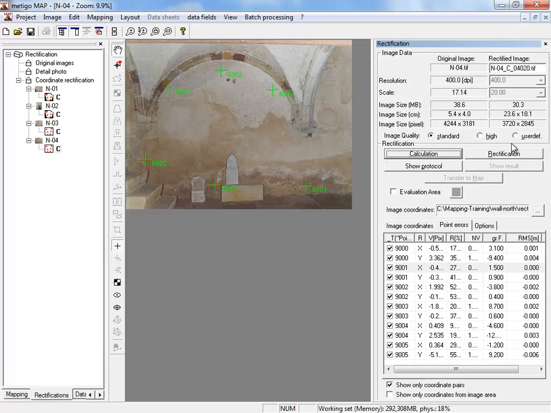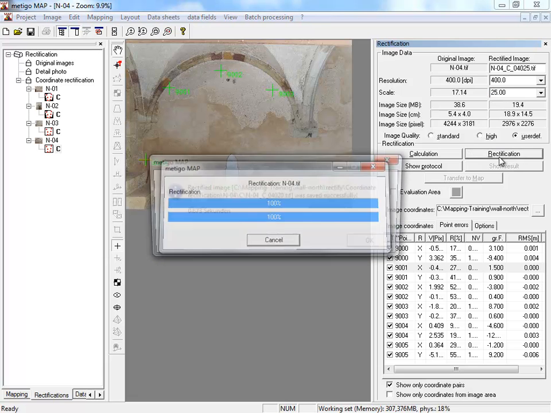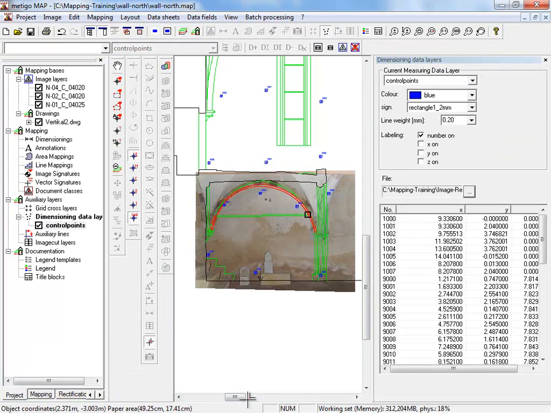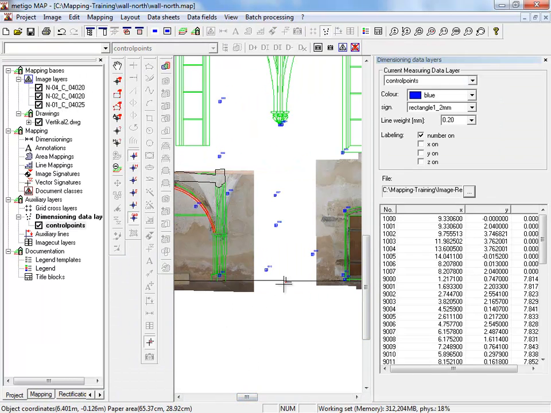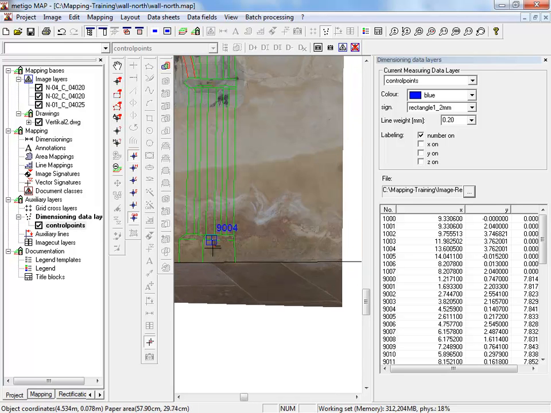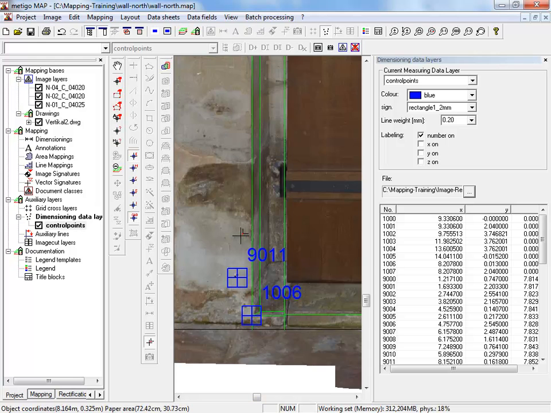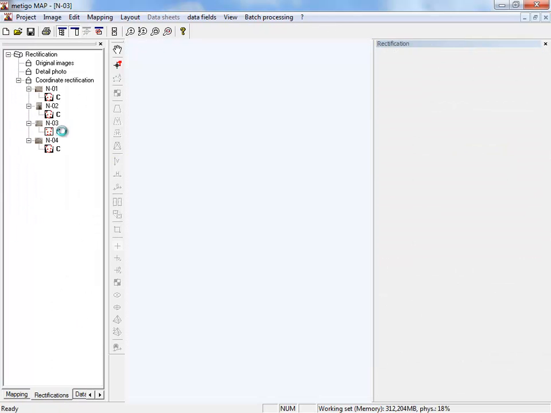Start the calculation. Adjust the scale to 1 to 25. Rectify the image and transfer it into our project. Search for the points 9004 and 9011 and return to the rectification tree.